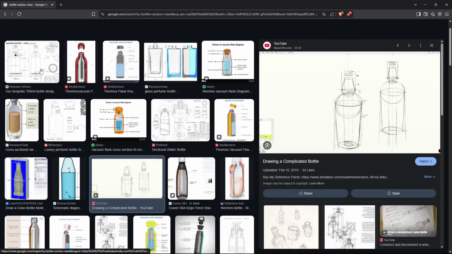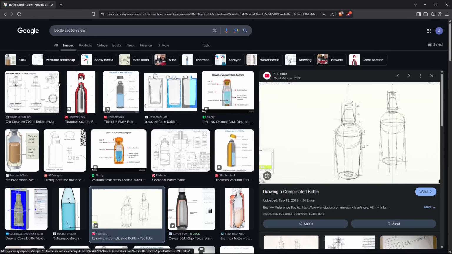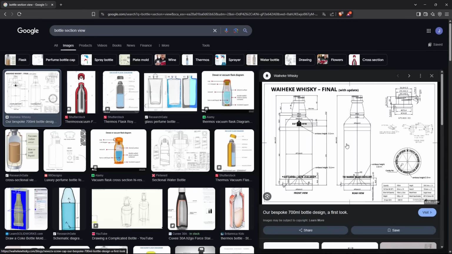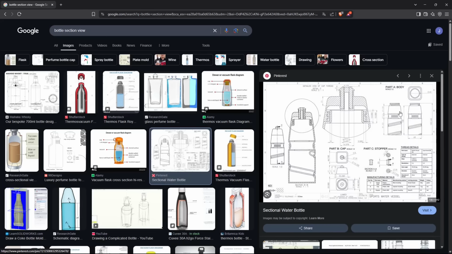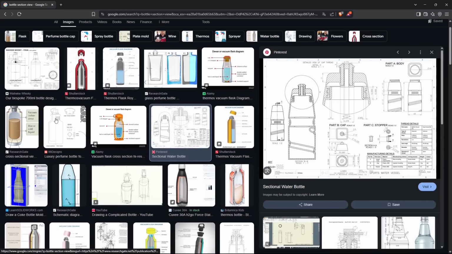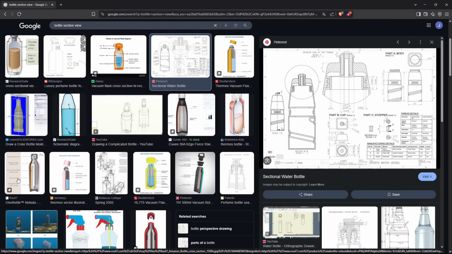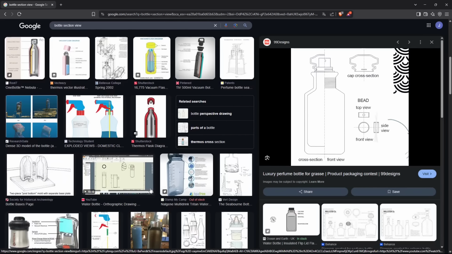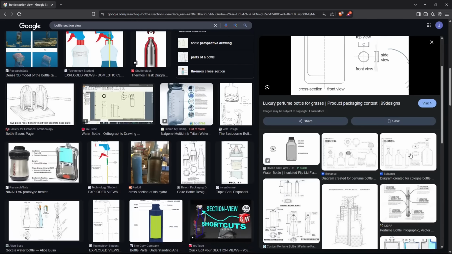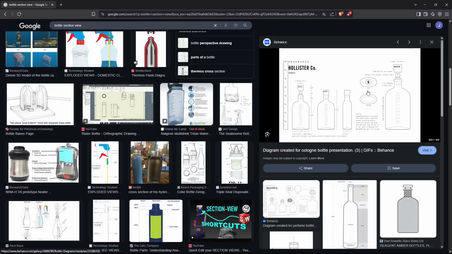Now we can also use more than one view. So if I search for bottle section view like this, sometimes you find really precise drawings showing you the bottle top and the section view and the top view and all the mechanisms and everything. So if you want, you can be really detailed with this. We're just getting started with really simple shapes. And you also have top views, front views, and side views, etc. So you can work with one single view, or you can work with more views.